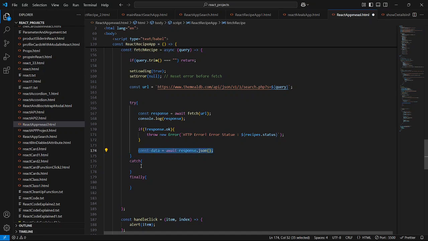Just come here inside this catch error block. I am going to catch the error here, so this error will be the error object. I'll say console.log. We will say to the user that failed. Use a backtick here, don't use single or double quotes.